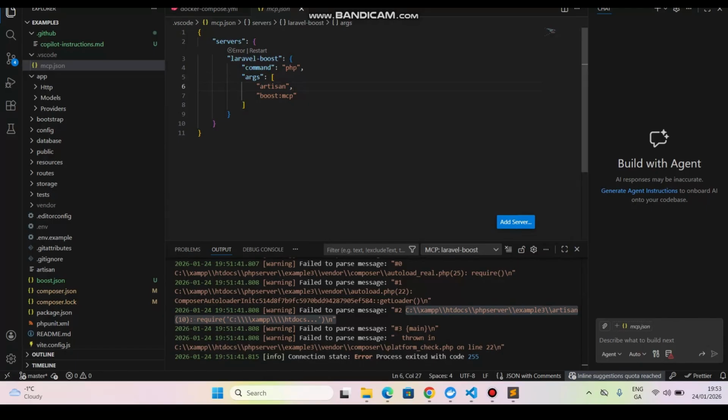So under these settings, under VS Code mcp.json, you need to change this setting to this because I'm using Docker. I'm using Laravel Boost. Okay, then the command is Docker, and these are the commands that I'm using. This is my container name. I told you I had used a Dockerfile with the container name. This is the container name of it.